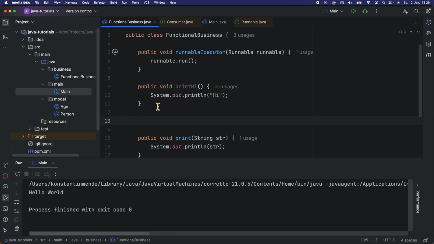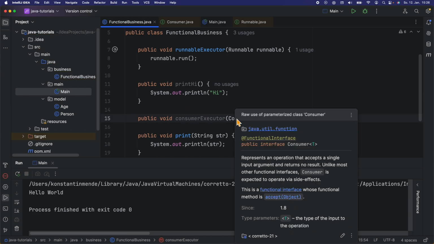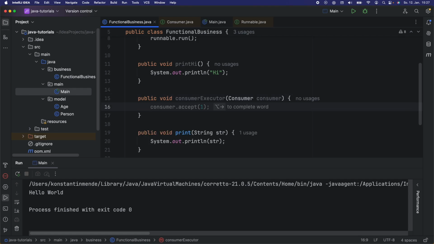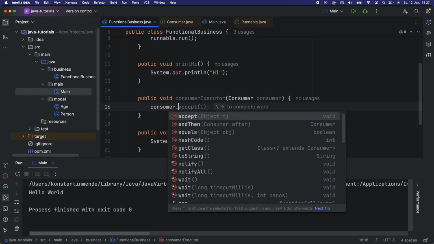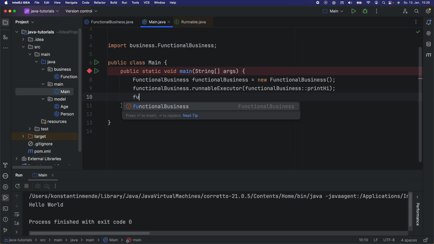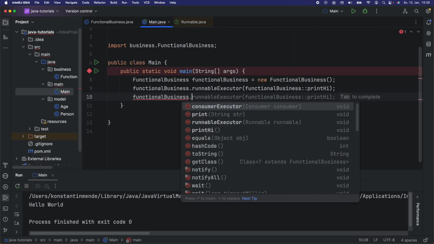Now we can write another method. We can call it public void consumer executor. And now you can already see which functional interface we're going to use. We're going to use the consumer interface. And we will say consumer.accept. And now let's just define any string. So let's say hello.